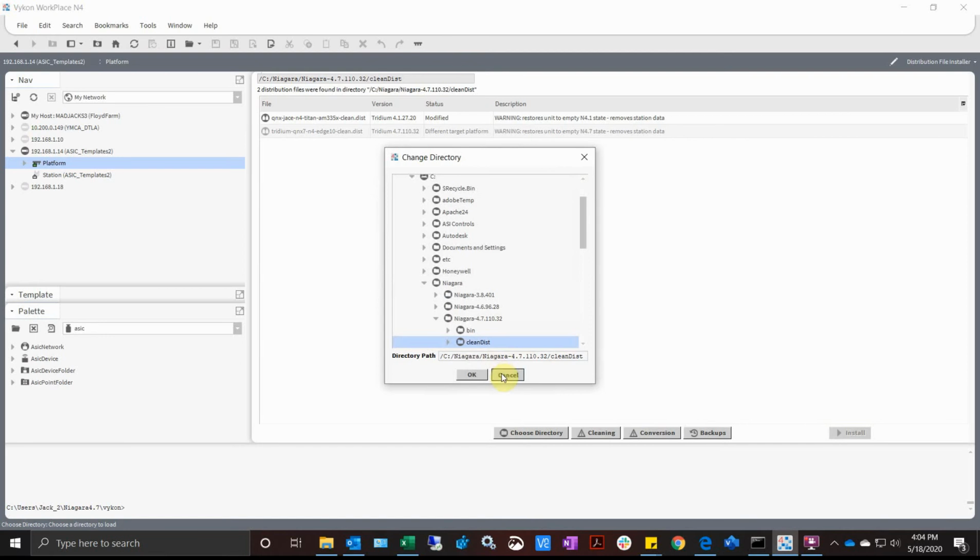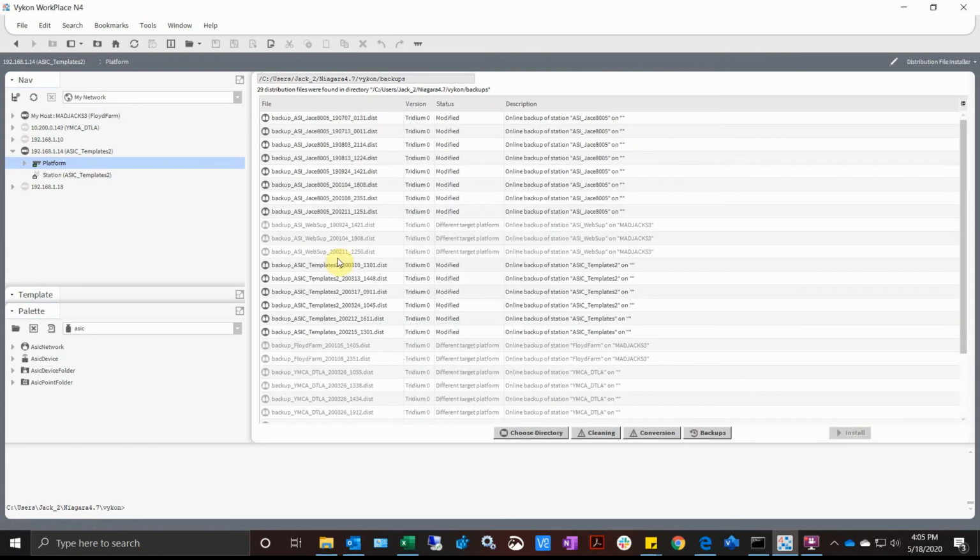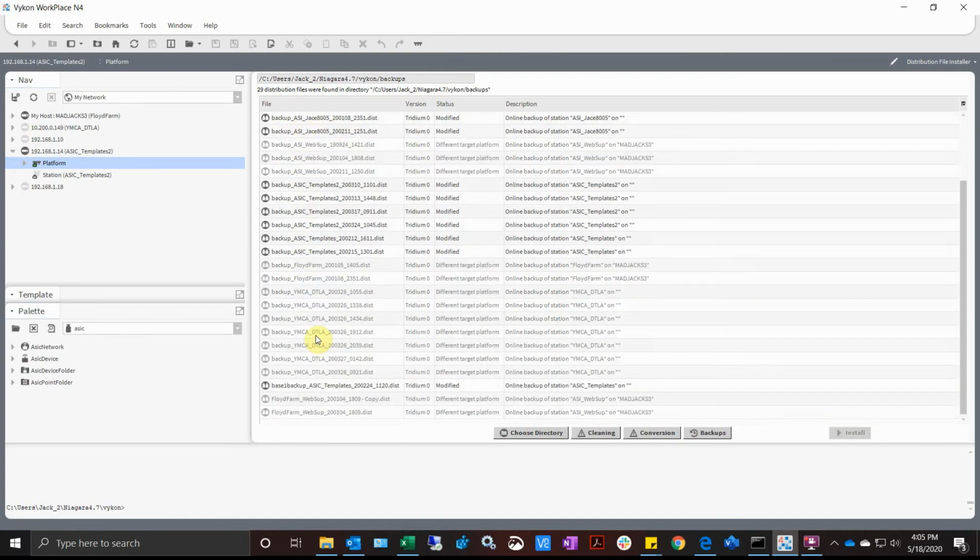It already went to my clean distribution. If you haven't already gone to that, or if you're in a different directory, just click on cleaning, it'll automatically go here. So you notice if you click on backups, it'll say parsing, and it's going to go through and find them. And you see backup after clicking on that. Here's all the different backups that are available.